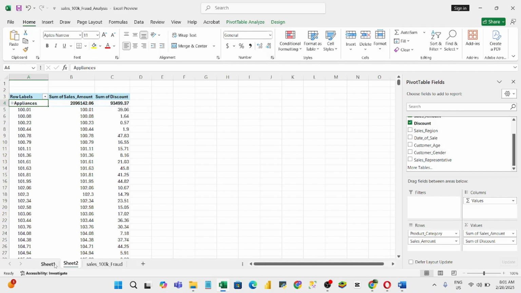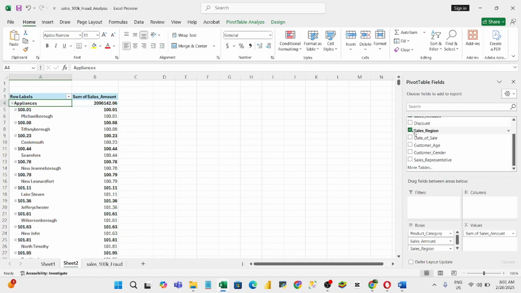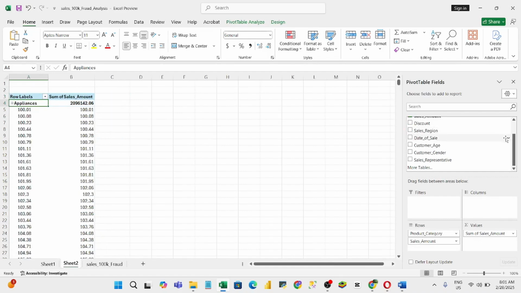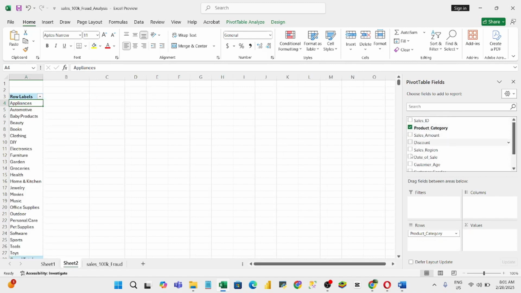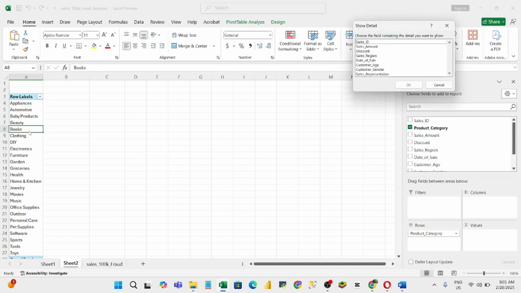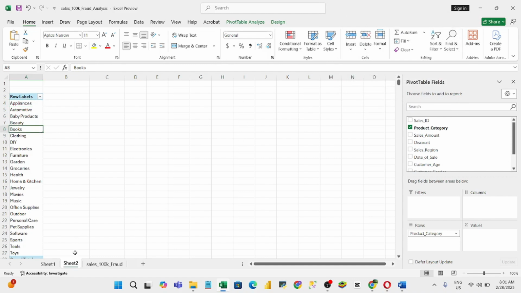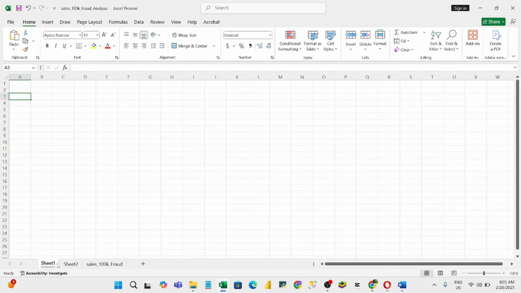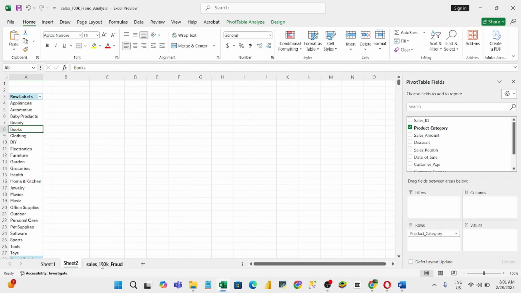Okay. And it goes to the next sheet. So if you want to say for appliances, you do sales, whatever you want to do. Then if you want to examine books, whatever book, you select what you want to see. So that is how you use pivot tables, the unique values and everything about that. Yes, so we're done with that part.